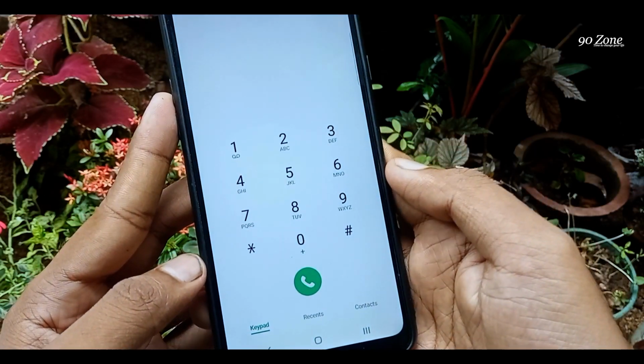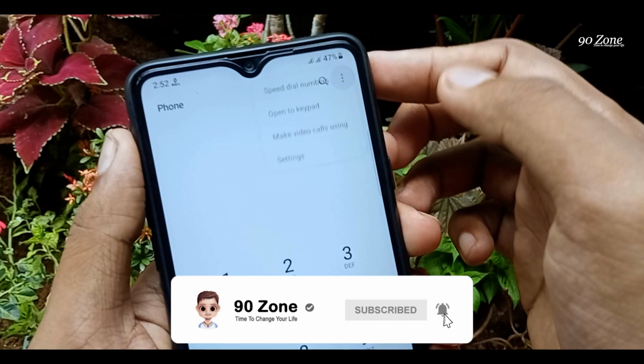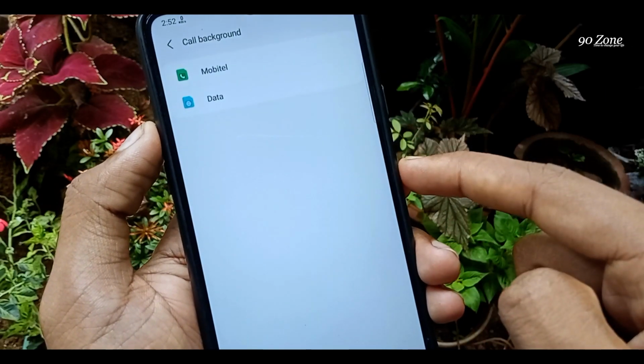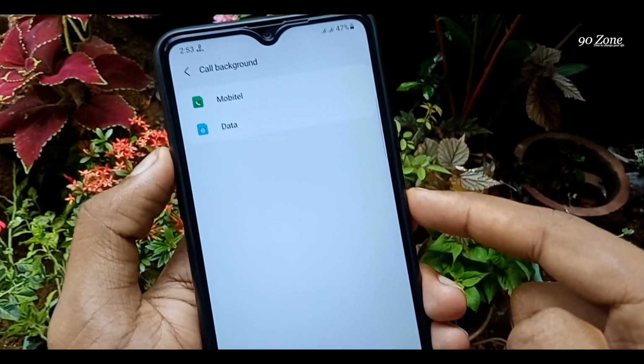Open your phone dial pad. After, click on this 3 dots icon in top right corner. Go to settings. You can see here call background option. Click on it. You can select your SIM card here. Now I select this SIM card.